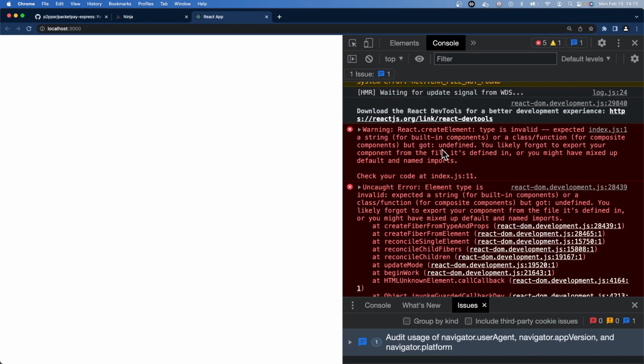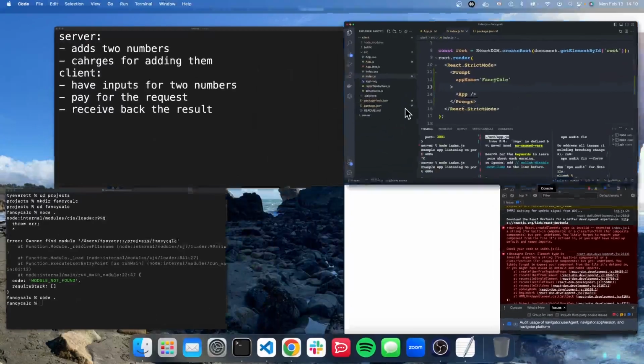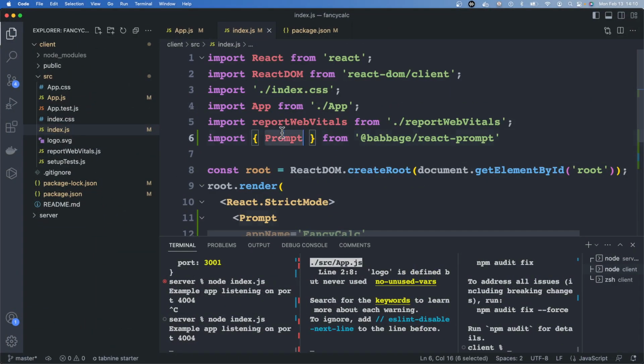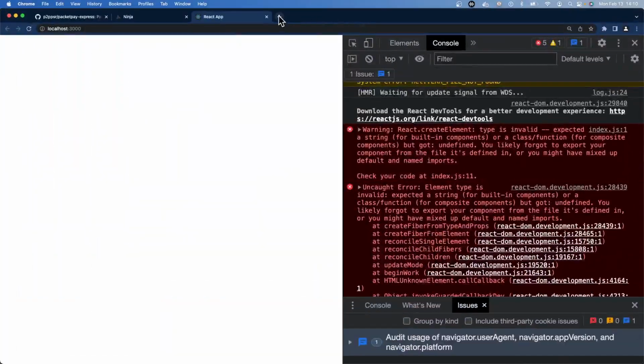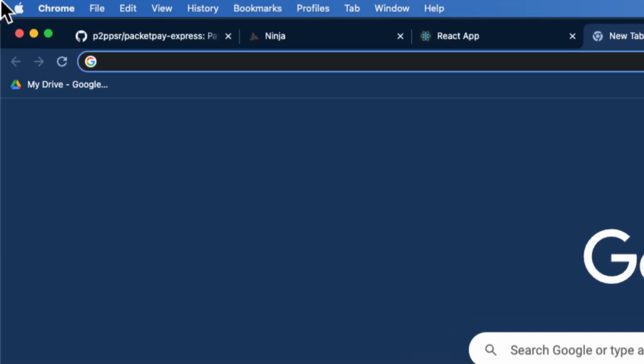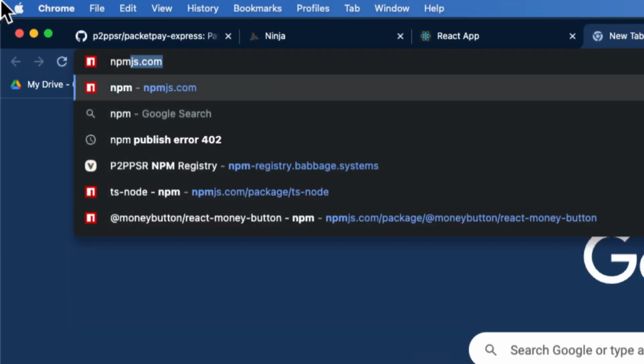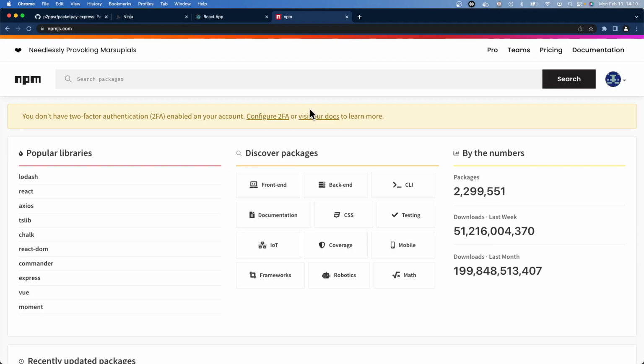Type is invalid. Oh, okay. Basically what's happening is I've got to read my documentation. I thought it was prompt, but I'm going to go to the package. So if I go to just any package on npm, right? I npm installed that package.